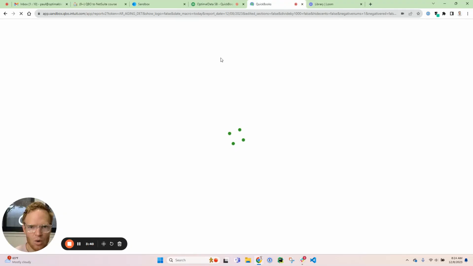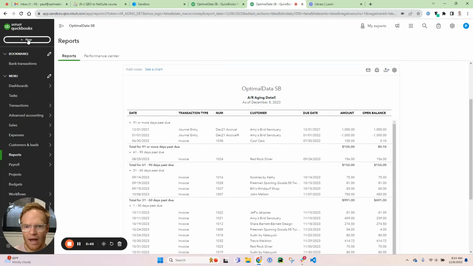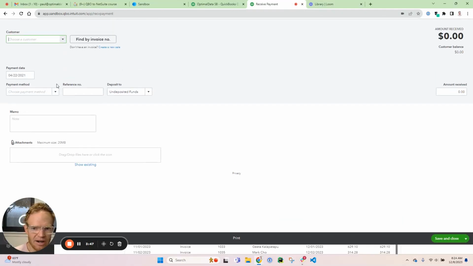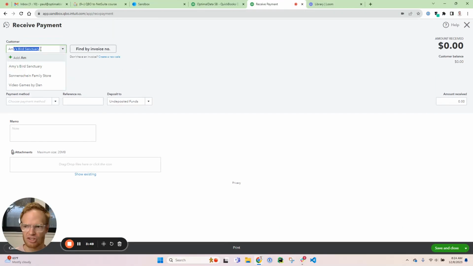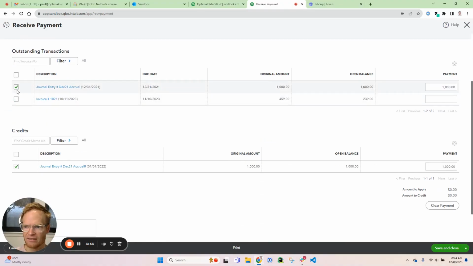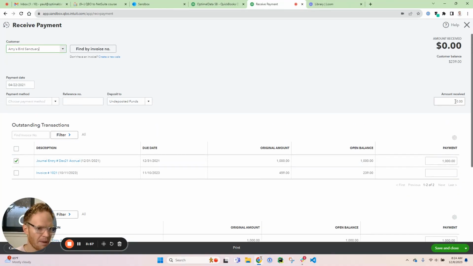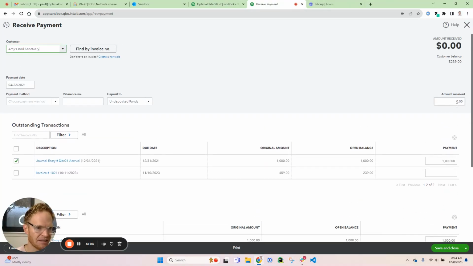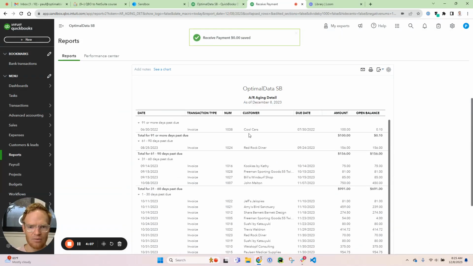Then I'm going to create a payment for Amy's Bird Sanctuary, and that's how you can get rid of those journal entries. As you put this up, you've got the two journal entries net out to 0. For my total, you want to make sure your amount received is 0, and it is, so that way there's no GL impact. I'm just going to click save and close, and now those are off my AR aging.